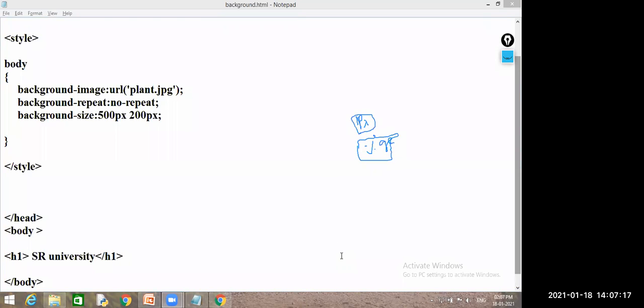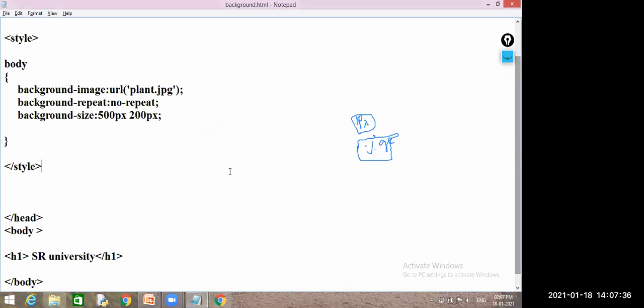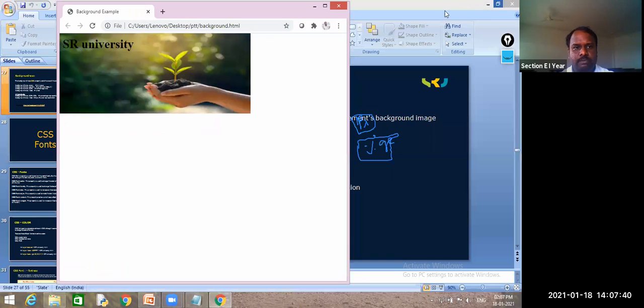When you minimize the web page, it will display, sir. Yes, very good. So if I give this 500 and 200 pixel, this is fixed in size. So when you go from device to device, that size is fixed. Okay, I will show you one example. So this is 200 pixel and we'll see this output.